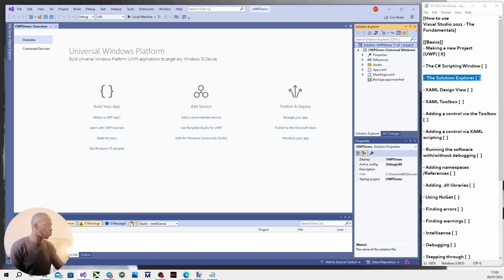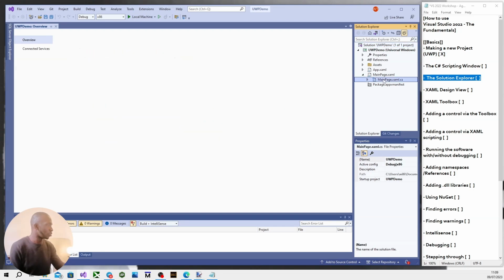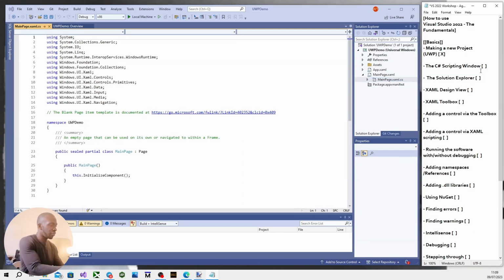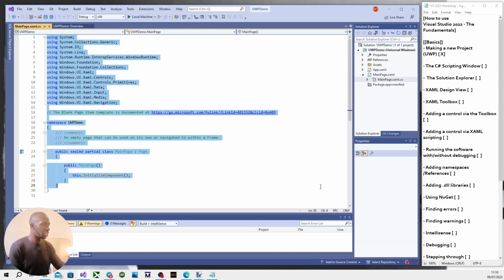So first things first, one of the first things you're going to want to do when you're using Visual Studio is to be familiar with the main page.xaml, and you can find that here in the Solution Explorer. You can click this little arrow here to expand it, and if you double click main page.xaml.cs, you're going to be greeted with a scripting space. That's going to bring us to the C# scripting window area of the screen. Everything here you see with all the code, this is where you write your C# syntax.